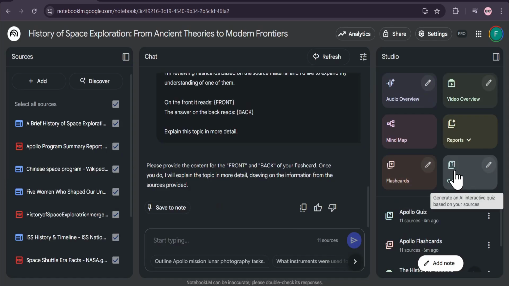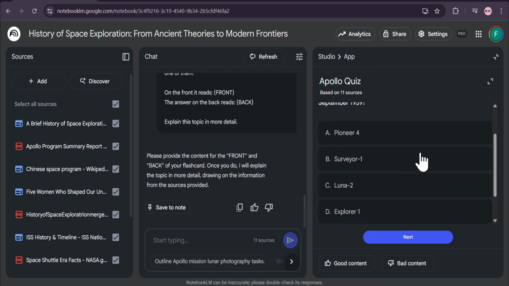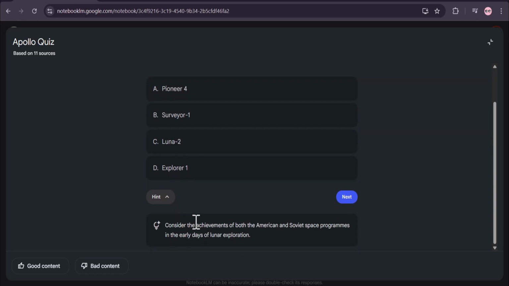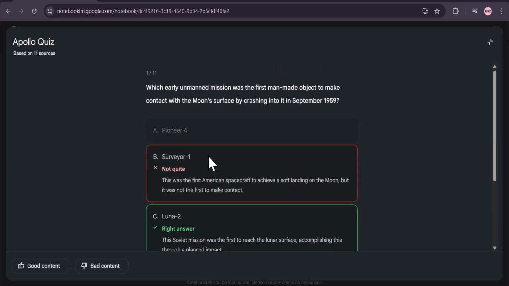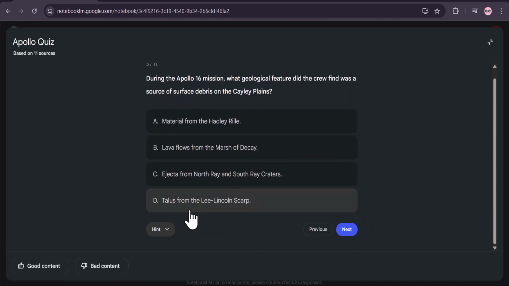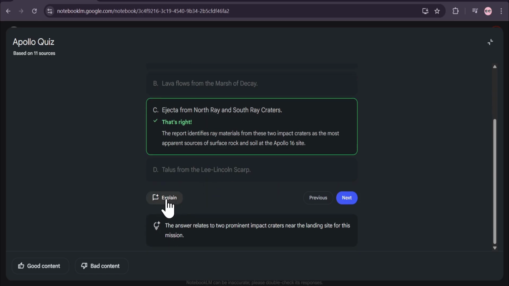Now, let's take a look at the quiz feature. Just like with flashcards, you can expand the quiz for a focused view. If you're stuck on a question, there's a handy hint button to nudge you in the right direction. After you've answered, NotebookLM will tell you if you were correct and provide an explanation. For a deeper dive, you can click Explain to get a more detailed answer in the chat.